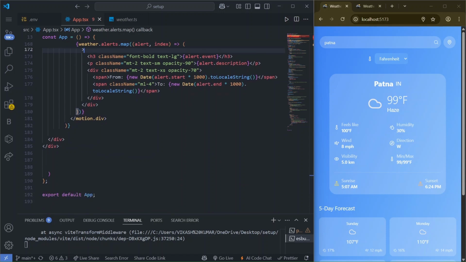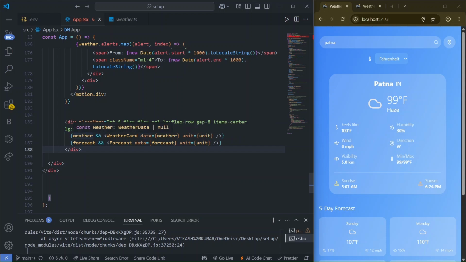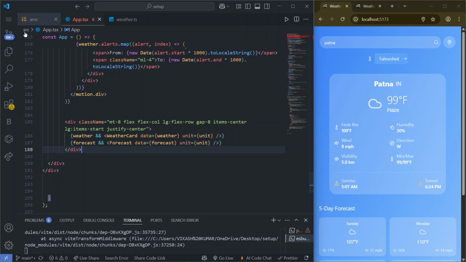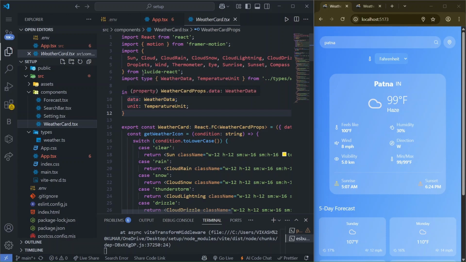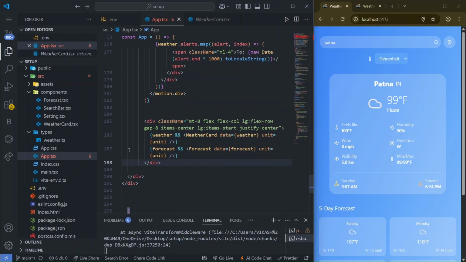When you use TypeScript, it is very easy to make your application, right? And we will create another div, and in this div we will style and pass the weather and the weather card. If it is weather, then it will show a weather card, right? If it is forecast data, it will show the forecast card, and we will pass forecast and the unit. So like in our weather card we have passed the data and the unit, right? So here also we pass data and the unit, right? Similarly we have passed all this as props.